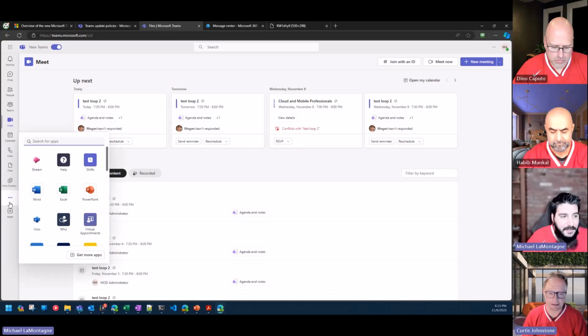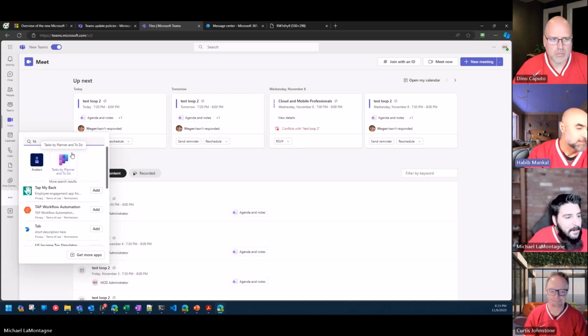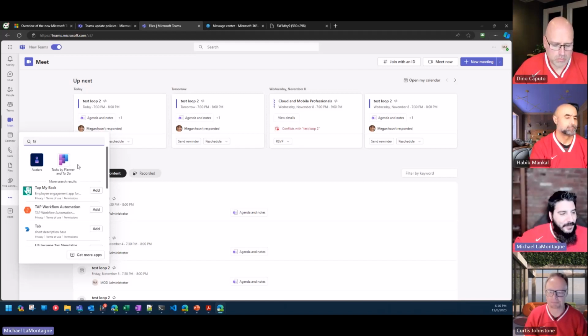Another change that may have slipped through the weeds is Tasks got a new logo as well. Yeah, that's right. I've been waiting for Tasks to be, instead of Tasks by Planner and To Do, just be called Tasks. We'll see when that comes, but there is an updated logo for it now. Michael, with the new logo, you're expecting the name to change to Tasks? Yeah, I think there was a roadmap on the timeline of when it was going to change names from Planner and To Do to Tasks, but we'll see when that comes through.